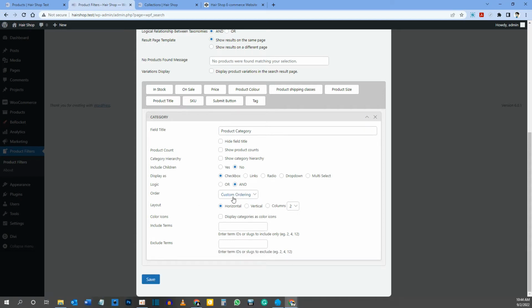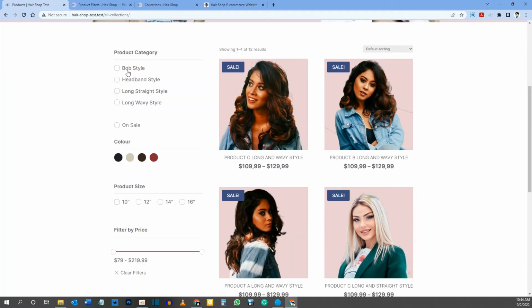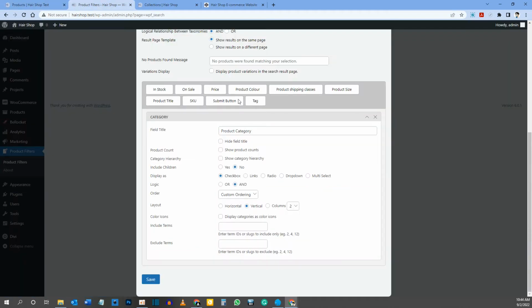The order I'm just going to leave as custom ordering. Yeah, you can select by name, count, or ID in that order. But just custom ordering should work fine. The layout, I want vertical. So I don't want it to go across, I want it to go down. If you have it vertical, it stacks like this. If you have it horizontal, you'll have Bob style there, then next to it hairband style, then next to it long straight style. And you might run out of space, so it's going to go to the next line. So this just looks neater.